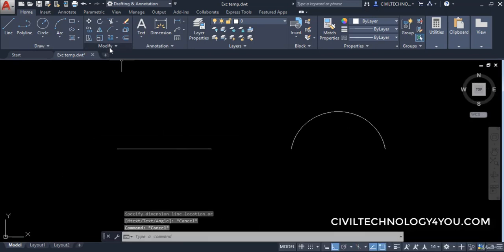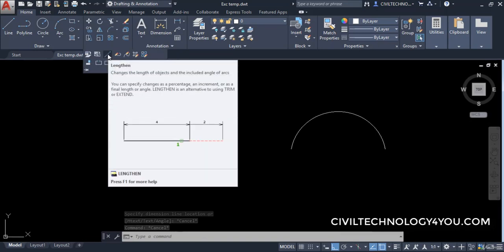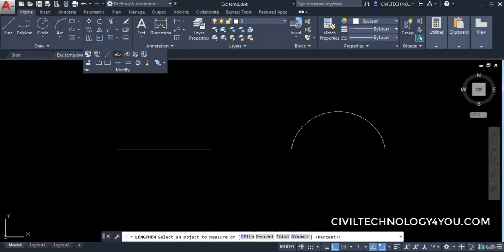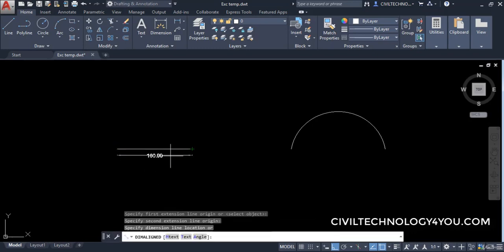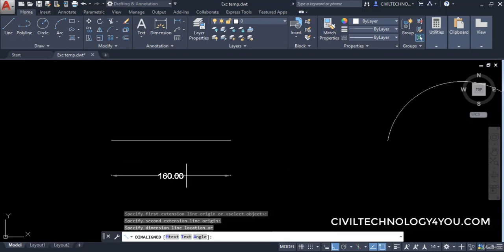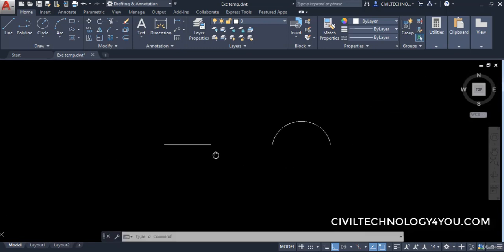Again I will go to the modify panel and decrease the length of this line. In this case I will go to the percent option and give 80%, and I will hit enter. Now it is going to decrease by 20%. I will click over here and let me check the dimension here. The dimension is 160. Now I will zoom out a little bit.